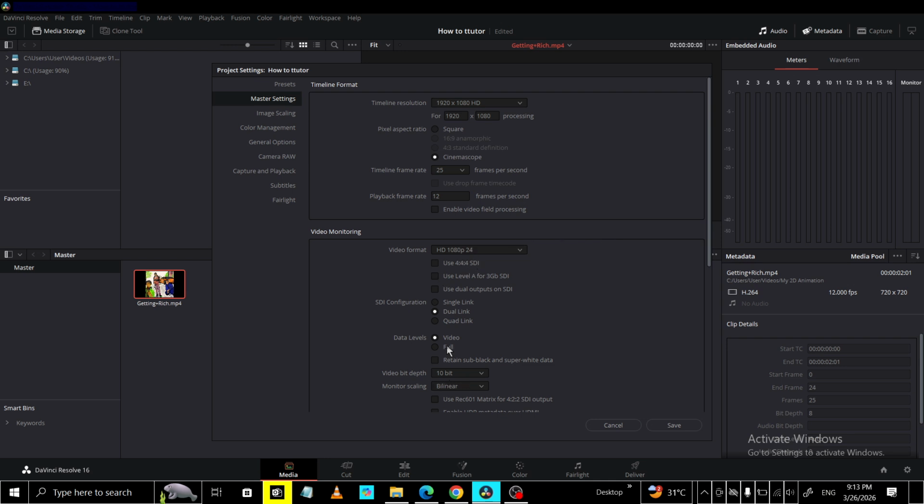You'll also find audio settings in this same project settings window. Here, you can set things like the sample rate, the number of audio channels, and other technical details that affect how sound is handled in your project. Matching your audio sample rate to your original recordings or to your delivery specs helps avoid issues like playback glitches or unnecessary conversions.